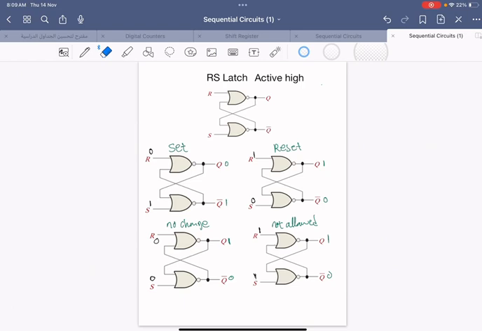Here we have the NOR coupling, and we call it RS. This is active high latch, RS latch. The R is for reset and S for set. Whenever there is a set, that means the Q is going to be equal 1. Set means Q equal 1. Reset means Q equal 0. We will see how it works.